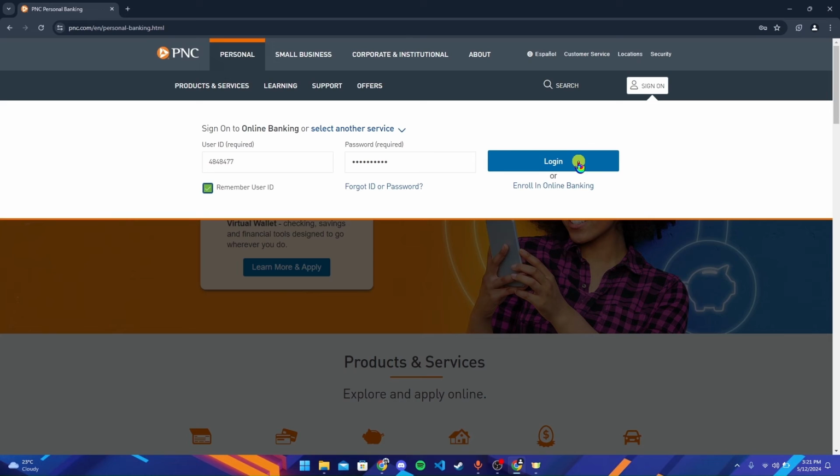If you do have PNC Bank account and haven't enabled online banking, then click on this link and follow the instruction to activate online banking on your PNC Bank account.